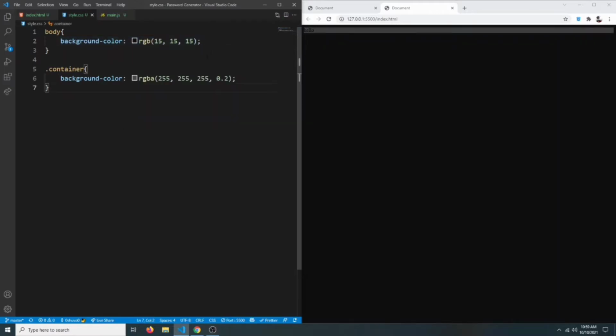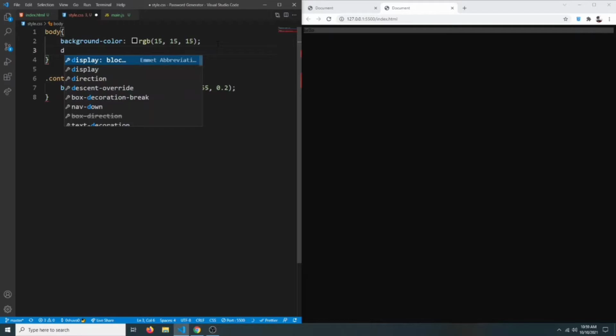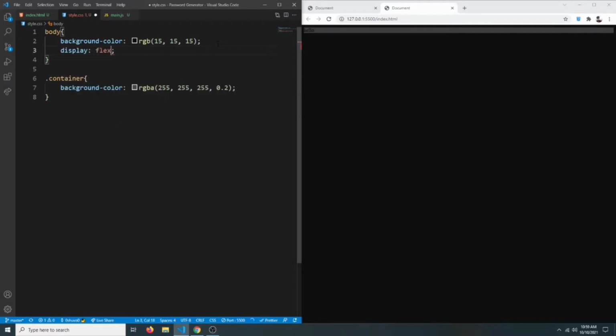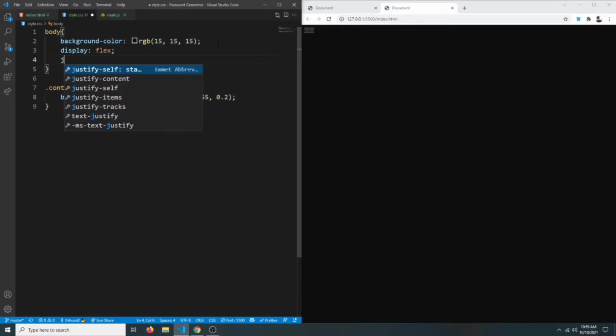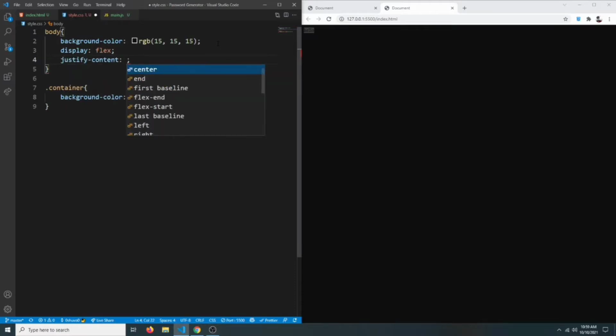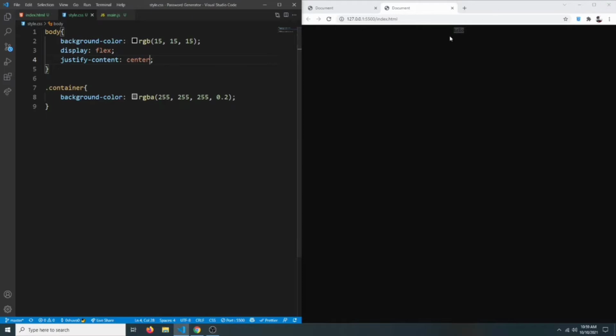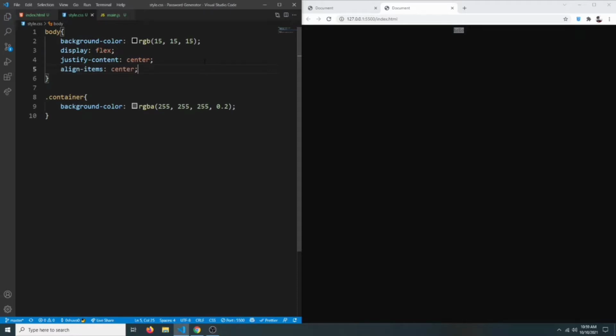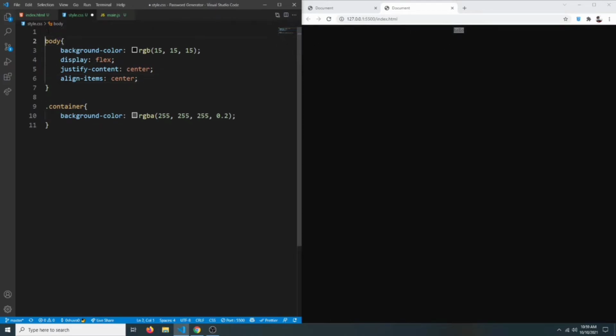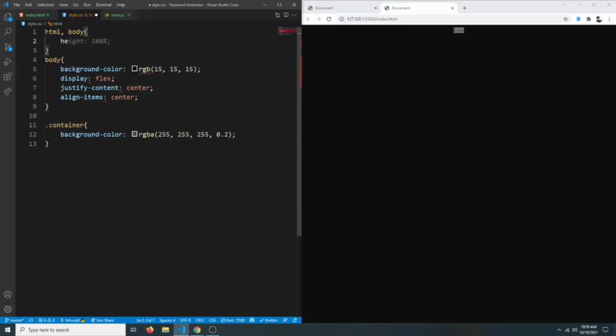Now let's center our container. So to do that, we're gonna say our body should have a display of flex. So display flex, and we can say justify content to center. If we do this, as you can see, our container is centered horizontally. So now let's do it vertically. So we can say align items center. If we do this, as you can see, nothing is happening. That is because our body does not have enough height, because it does not have much content. So we are going to say HTML and body, both of them to have a height of 100%. So let's say height of 100%, and now our div is both centered horizontally and vertically.